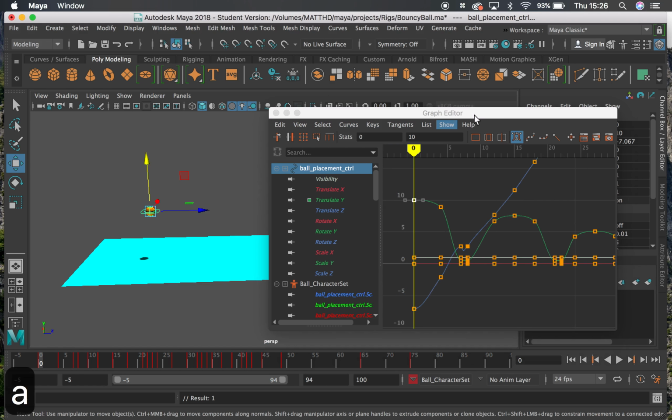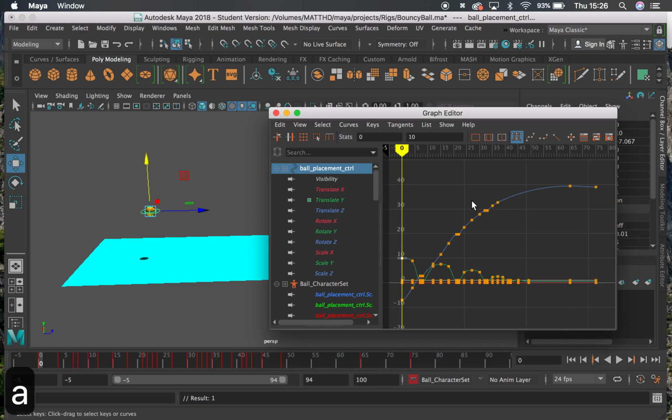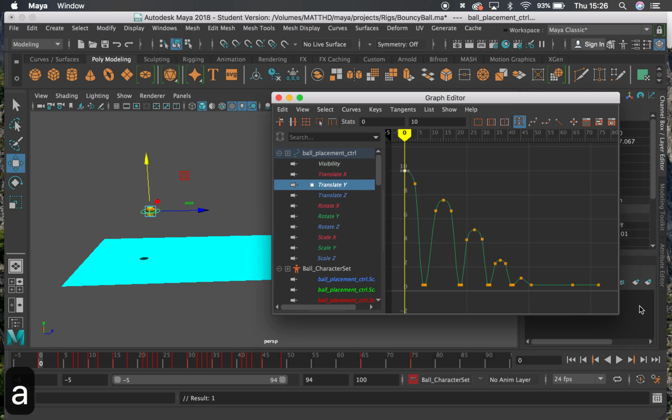So let's have a little look at this. Let's go to translate Y again. Over time, I can see this here. I can see the peak. With my bouncy ball, the peak should get smaller over time. It shouldn't go as high.